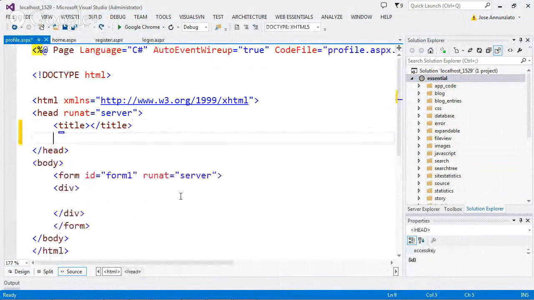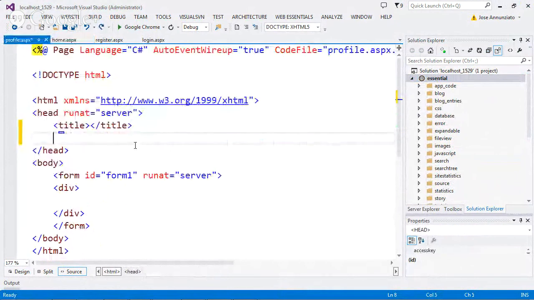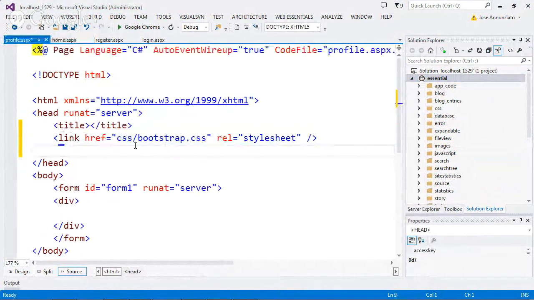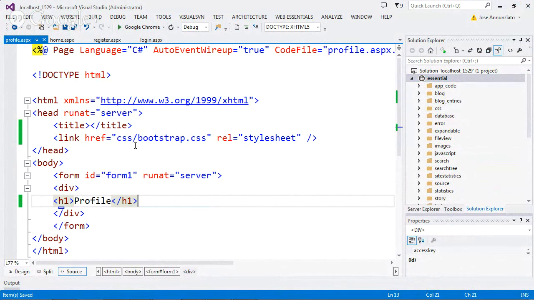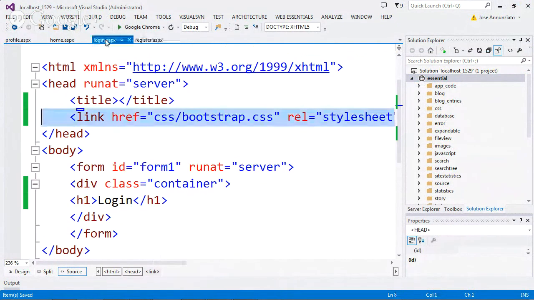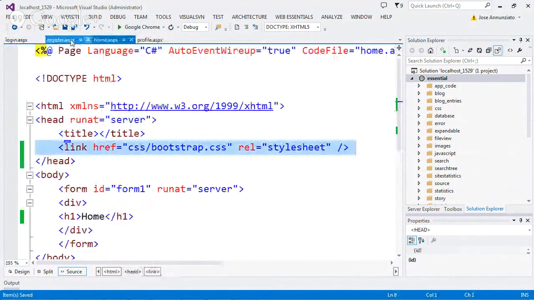Wait, what did I copy? Okay, let me copy the Bootstrap. It's in here. And this will be my profile page. H1 profile. Okay? I think this is where we were on Monday, right? All right, so let's go back to our login page. Let me put this in the order: login, register, home, and then profile.